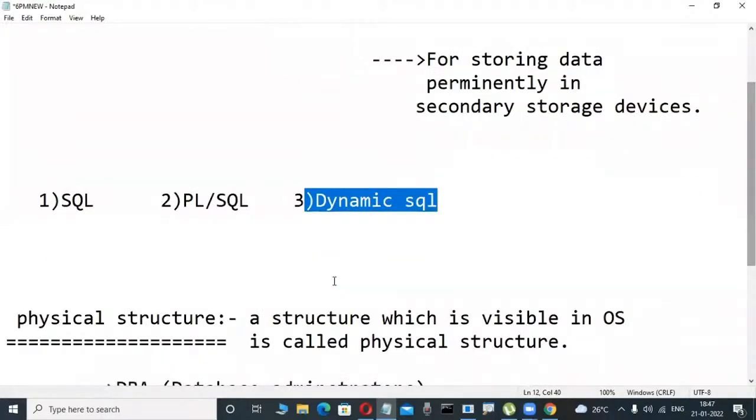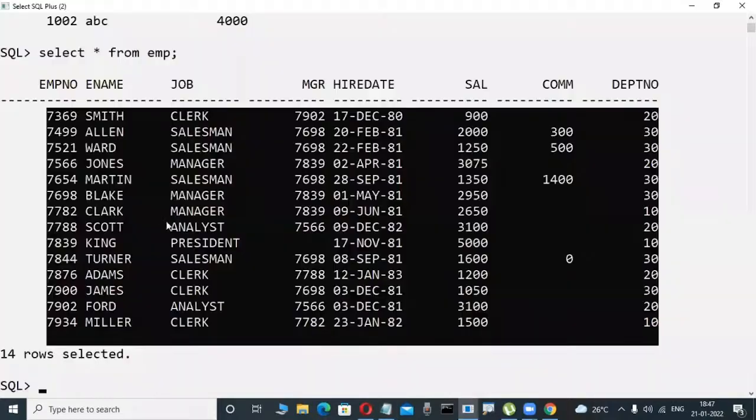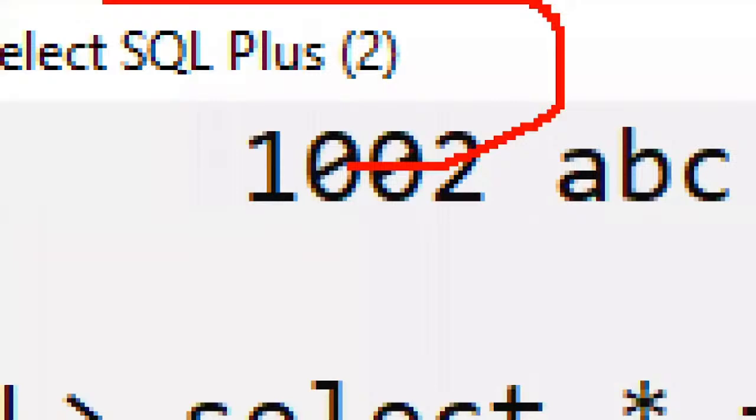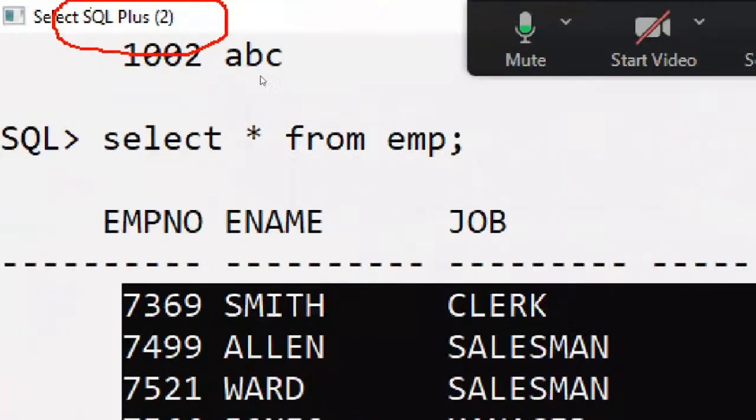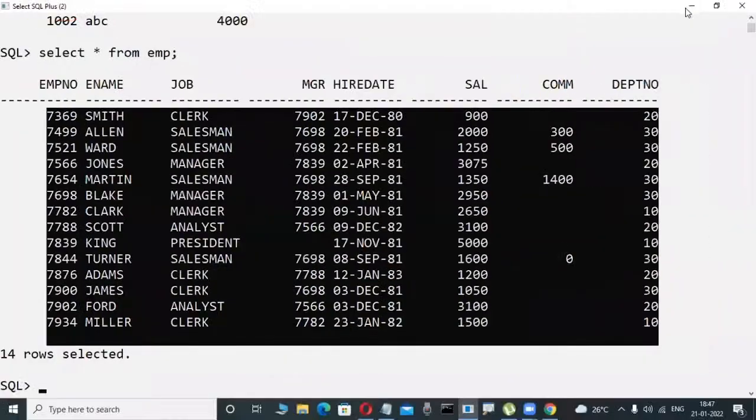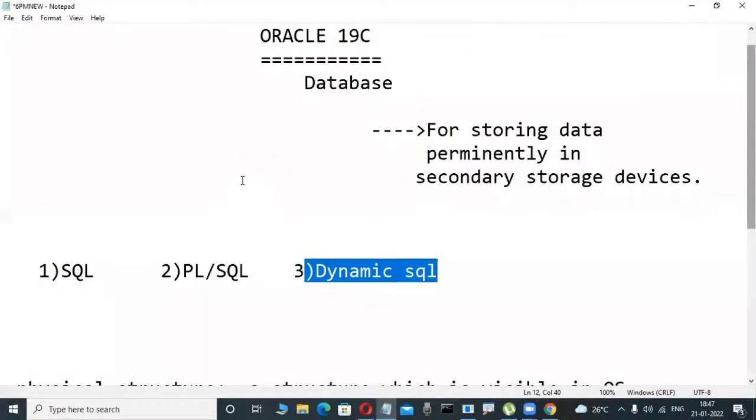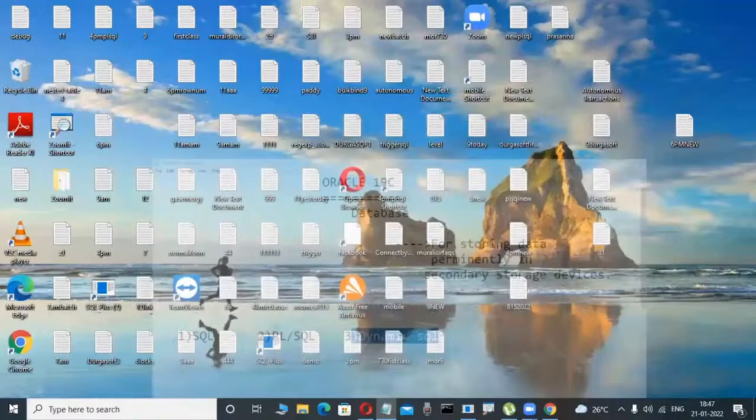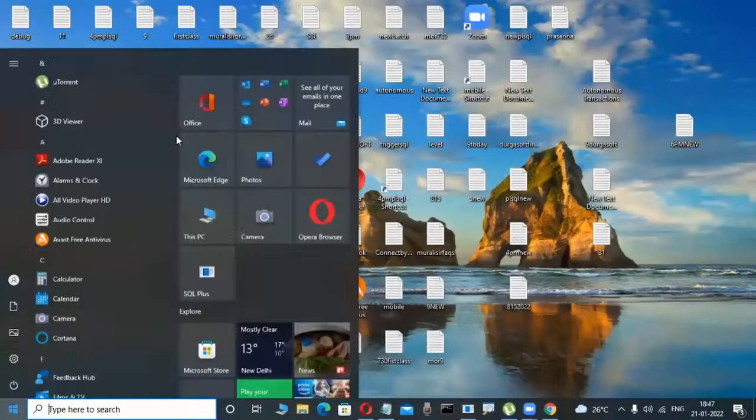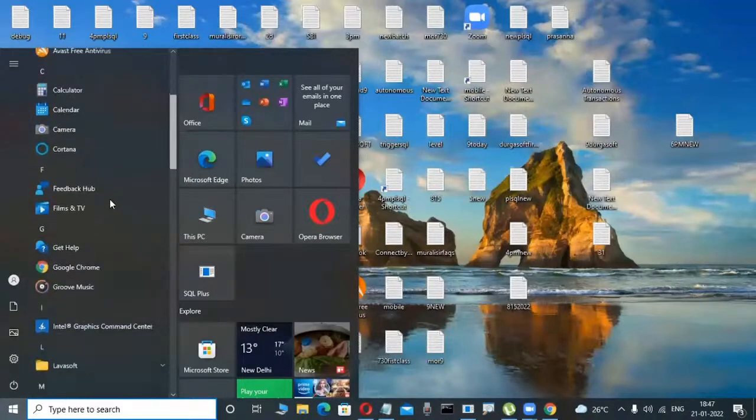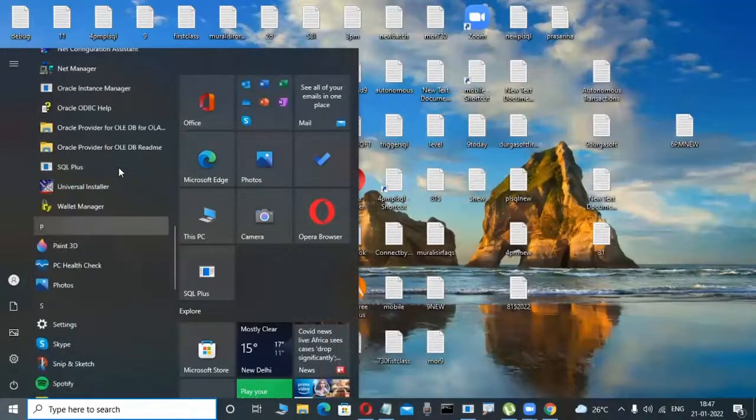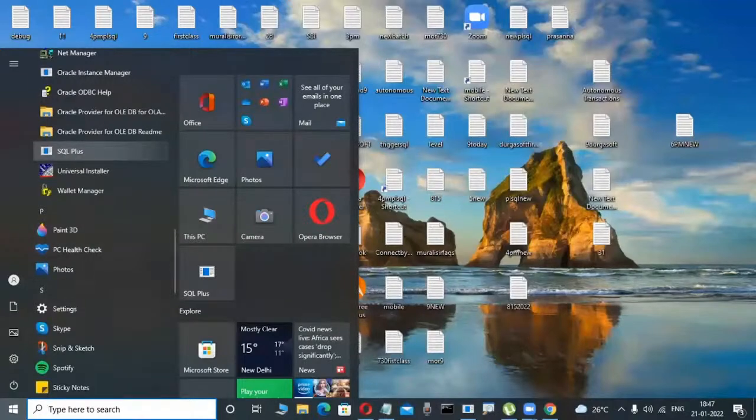But another thing is there in my system: SQL Plus. What is this? This is a tool, called a client tool. If you want to connect to the Oracle database, we use a client tool. SQL Plus is the default tool. Whenever I install the Oracle software, the tool is automatically available. How to install it and what these tools are, we learn in our course. Don't worry.